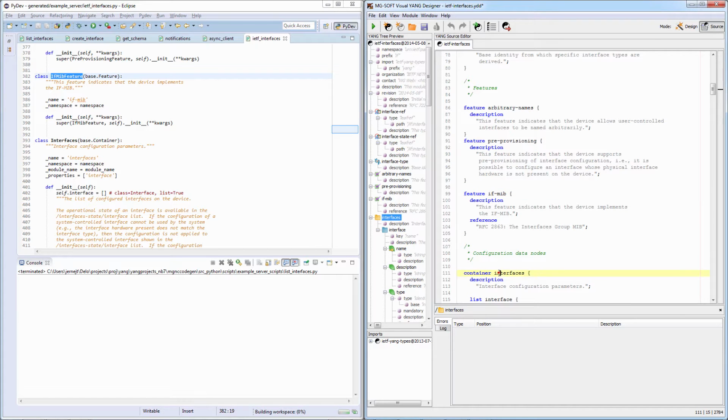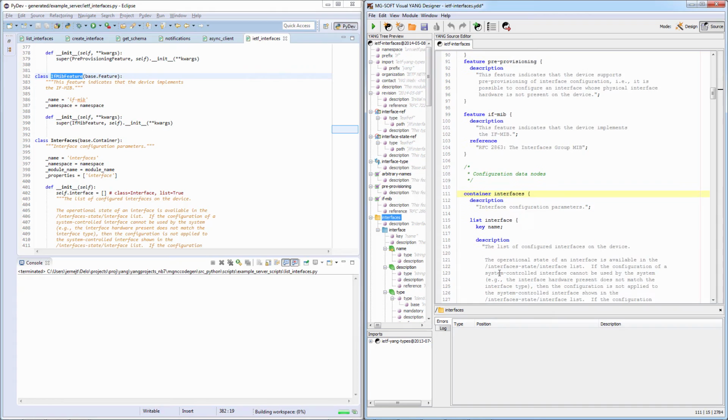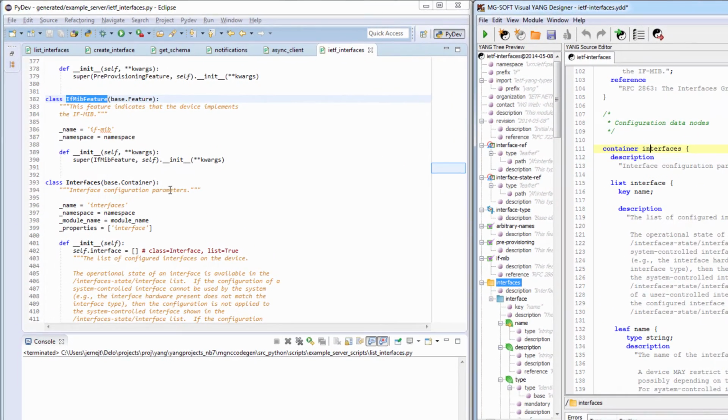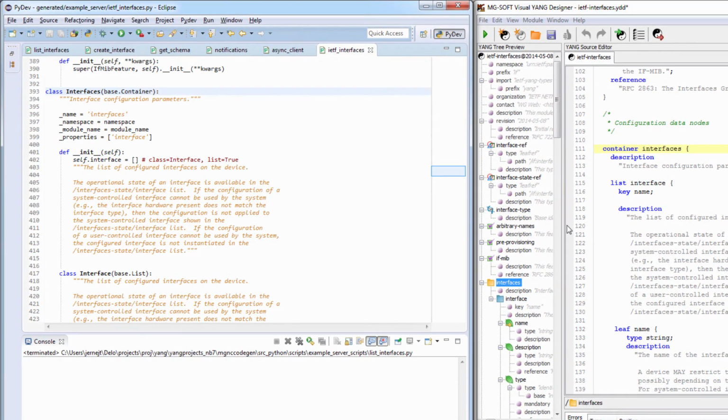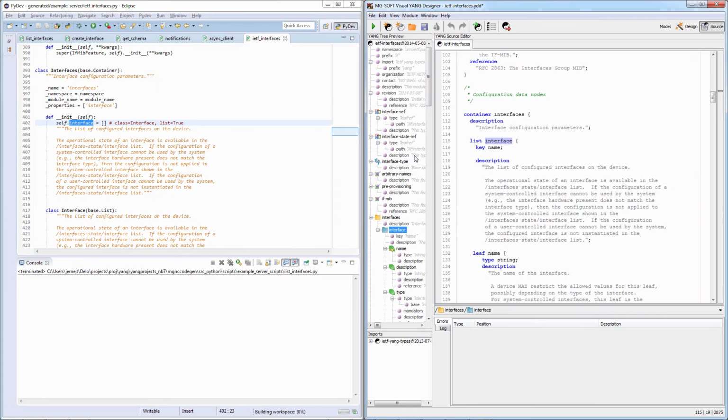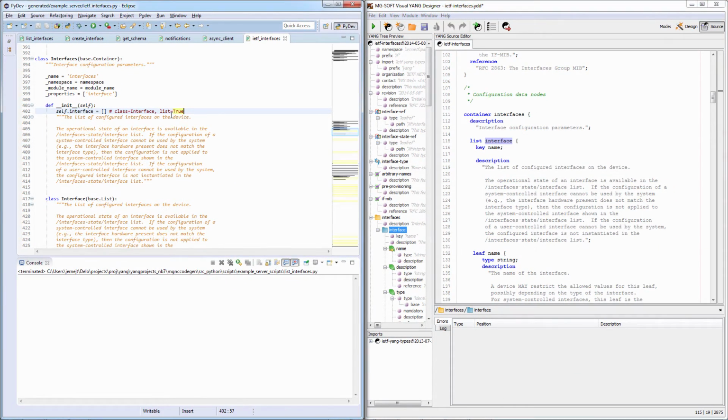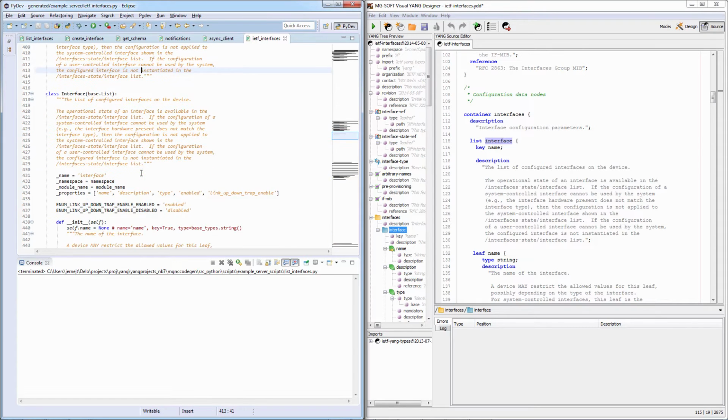The more interesting part of the module, however, is its data tree. The data tree is represented as a class hierarchy where each node is mapped into a class or a class attribute. This class hierarchy closely resembles the original YANG file. Some of the names may have been mangled a little.